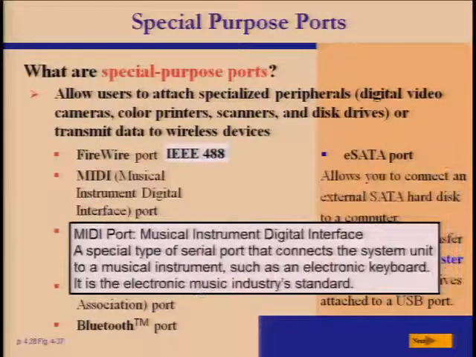The next one is called MIDI, right? MIDI stands for Musical Instrument Digital Interface. So the word musical means it has something to do with music. Typically this port is also a serial interface that will allow you to connect to the system unit. However, at the other end you can connect to an electronic keyboard, so that you can actually compose music using this particular port. And this becomes the so-called music industry standard.